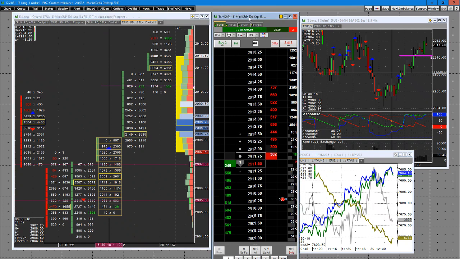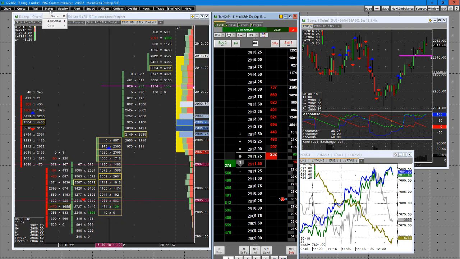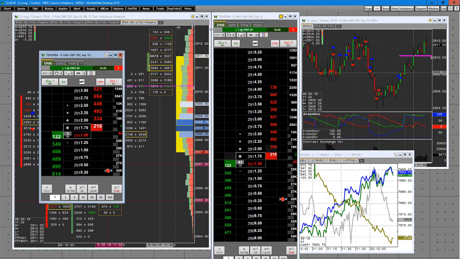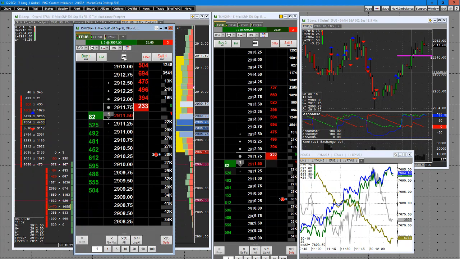Now for the DOM trader, that is under, okay, I'm drawing a blank on where that is. Order ticket, I believe. If I click that, nope. Trade, sorry, it's under trade. Add trade, and there's different types of trading windows you can use. We're using the DOM trader. You see if I pop it up, I'm going to see the same thing.